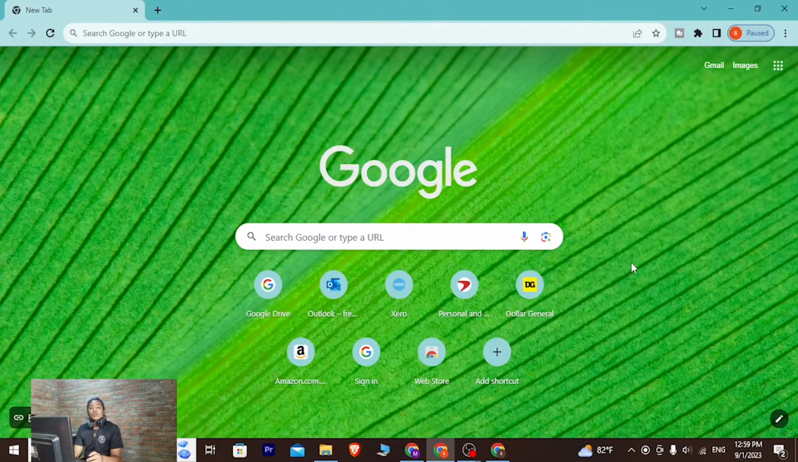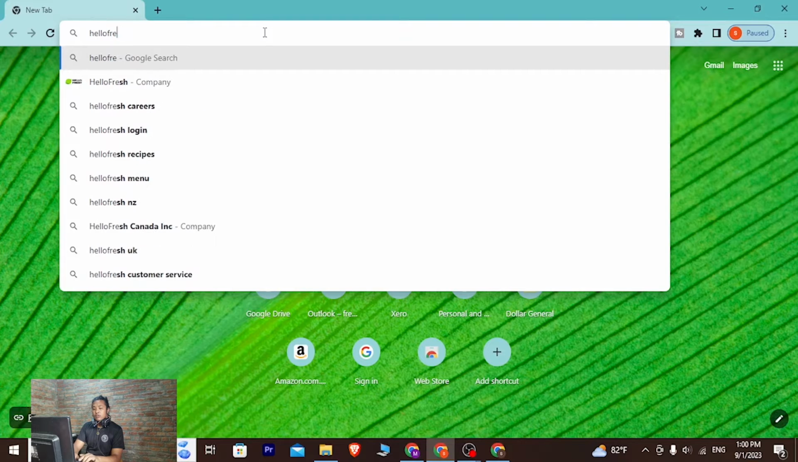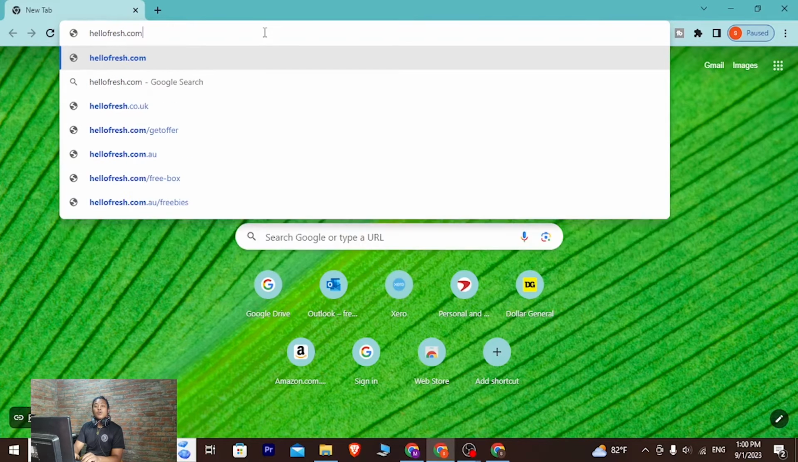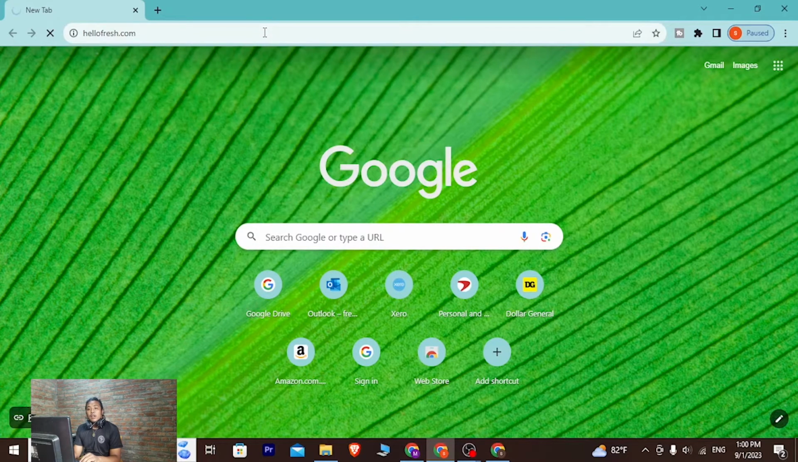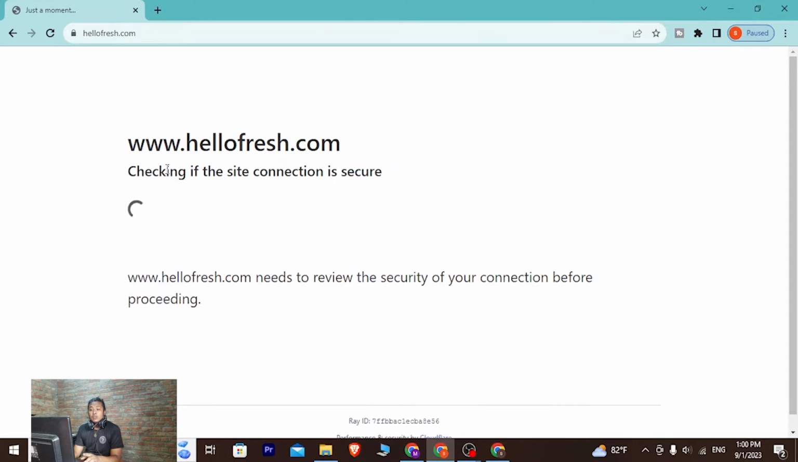Now to log into your HelloFresh account online on your computer, first open up your preferred browser, as I have already opened Google Chrome, and in the search bar, click over there and type in the address hellofresh.com and hit enter. And after that, you'll be directed to the home page of HelloFresh.